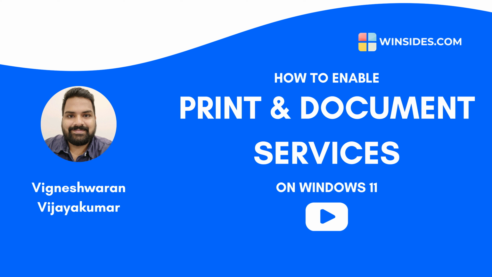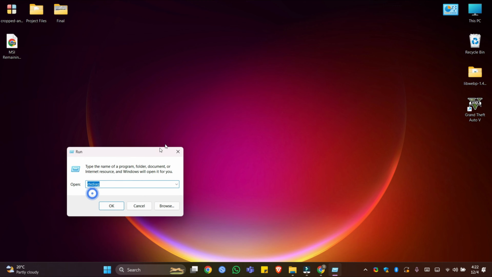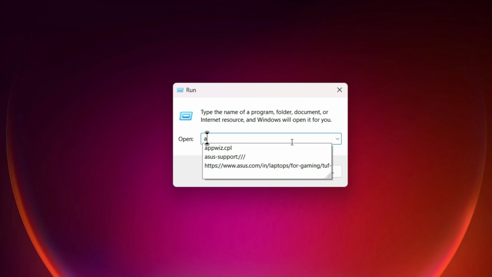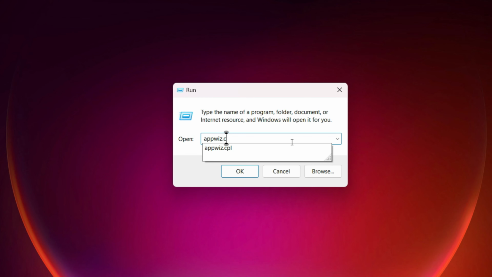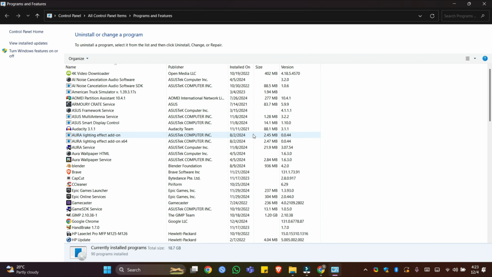In this video, we will check out how to enable print and document services on Windows 11. To open this feature, go to Run and enter the command appwiz.cpl. You can find this in the description also, then click OK. This command will open Programs and Features window.